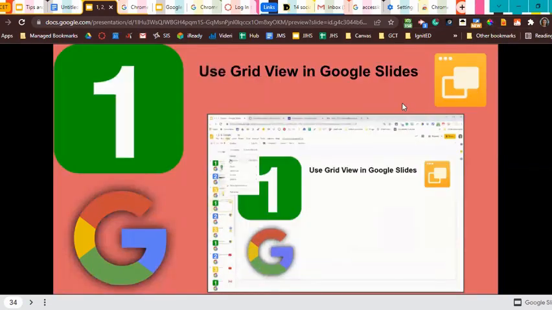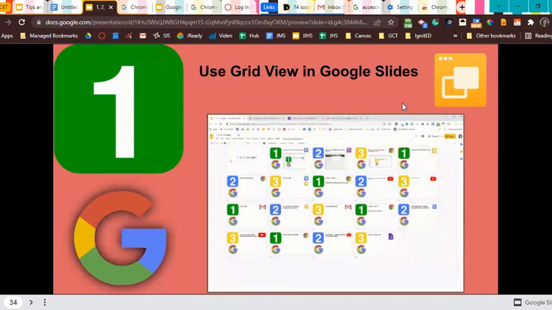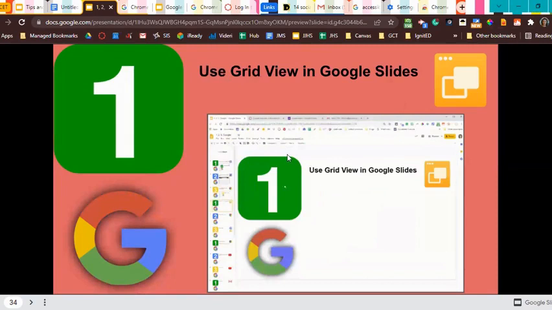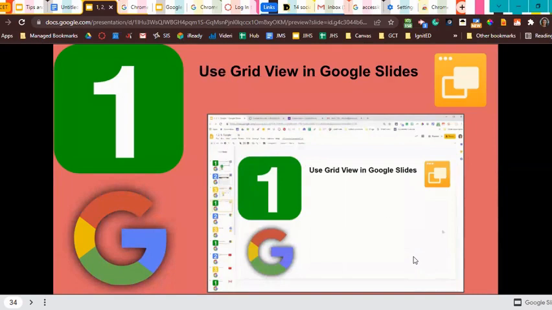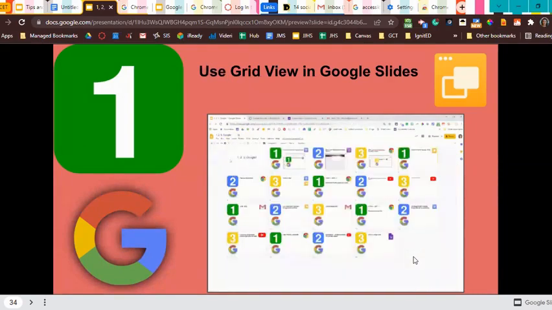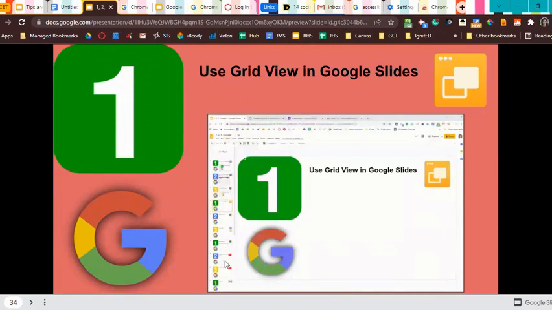If you have your students working in Google Slides, like on a collaborative slide deck, you might want to use the grid view in Google Slides, because once you go to that view, you can see all of your students working at the same time and monitor their progress. It also makes it a lot easier if you're preparing a presentation, because you can see all your slides at the same time, and it makes it a whole lot easier to move them around instead of having to use the sidebar over here and keep moving them that way.